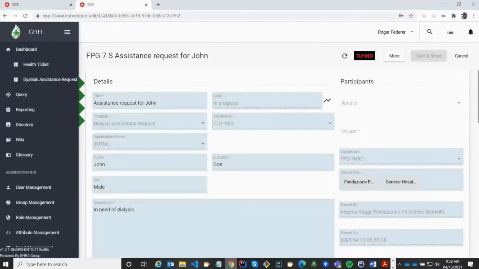But before we can work on this information, we need to assign the participants inside our organization. So I'm going to choose the doctors for visibility on this one as well.